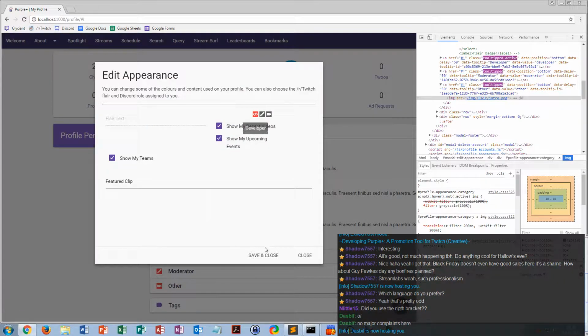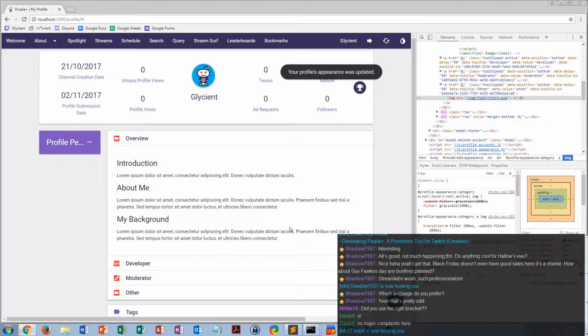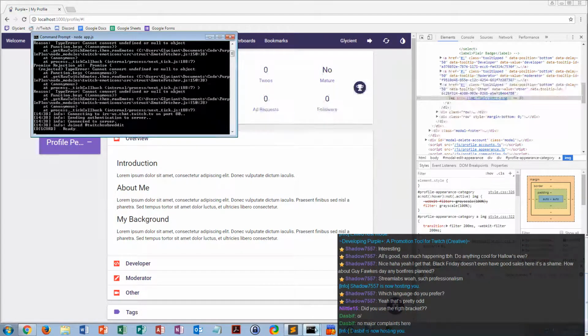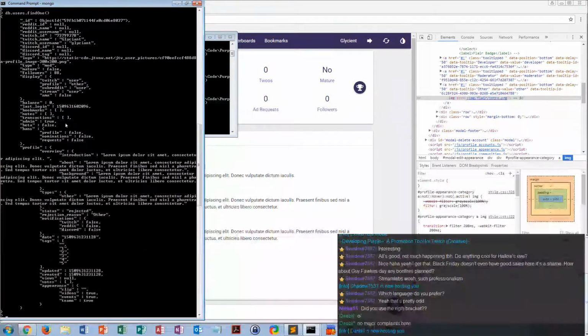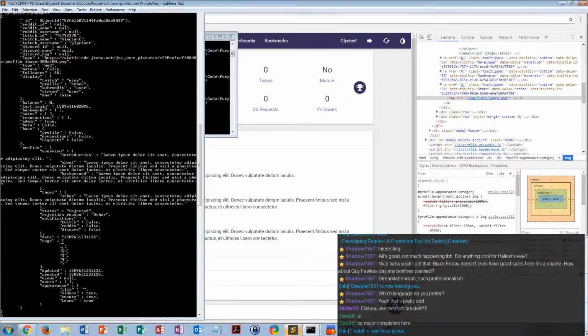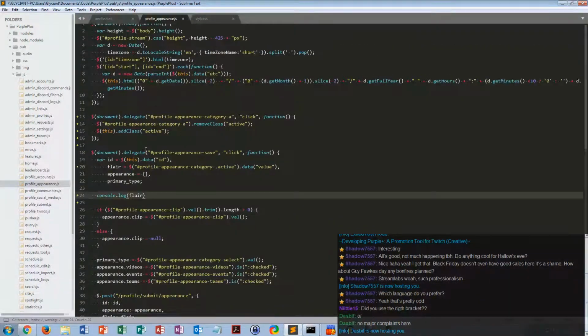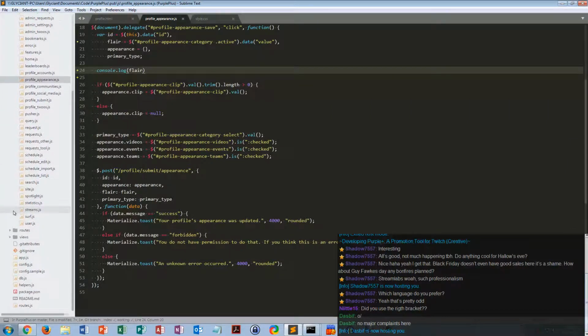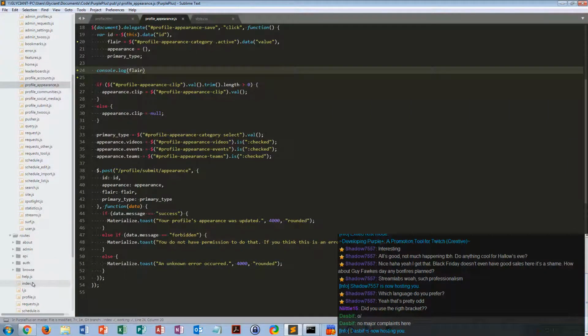Let's try setting it to this. Okay, so that's not changing anymore. That probably doesn't help. So when I send this off, where's it going? So profile. Profile.